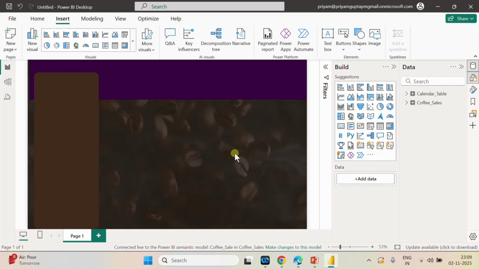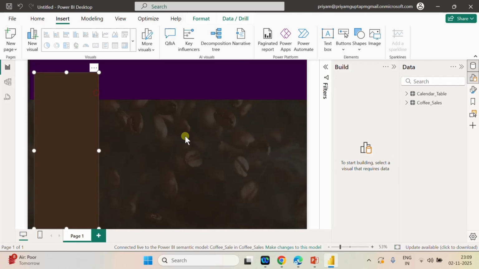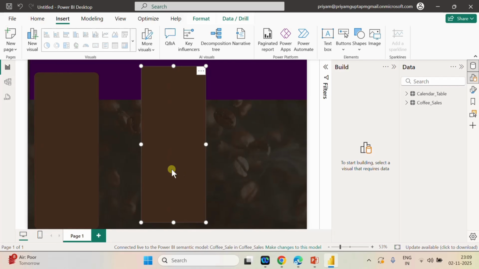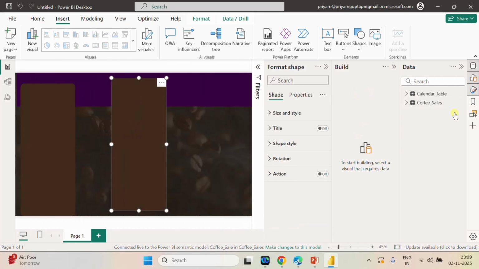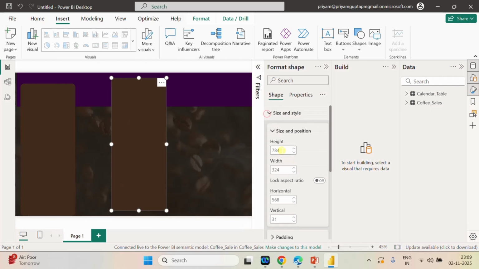Now we have to create one more placeholder, which will be a shape. Let me copy this one. Let me give the height and width. Its height will be 165 and width will be 1020.